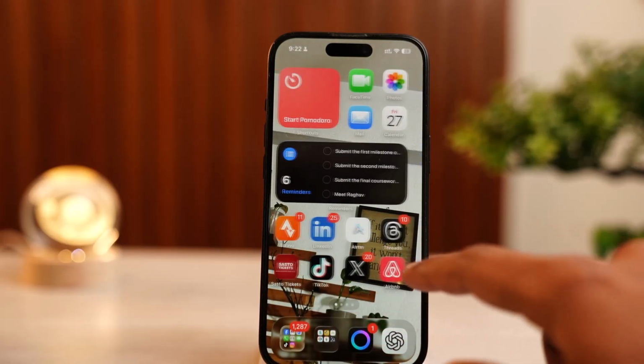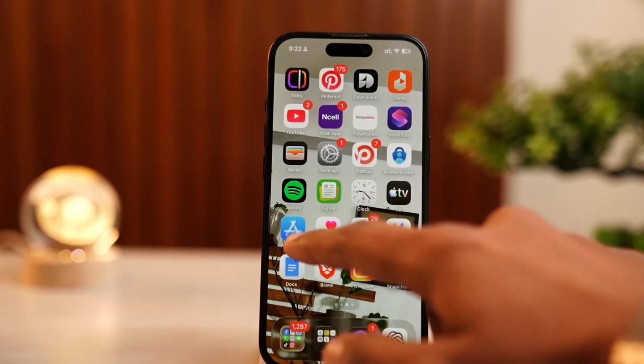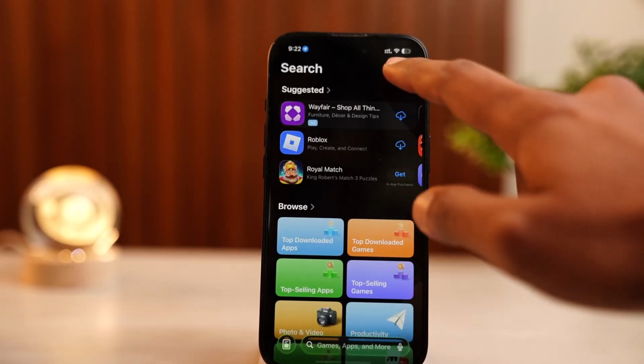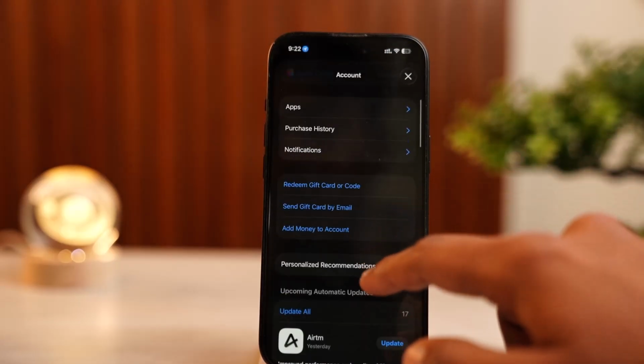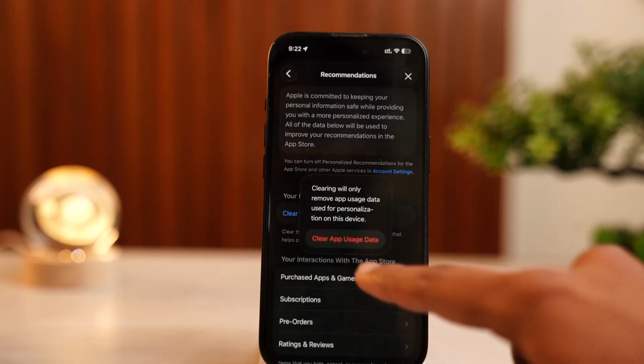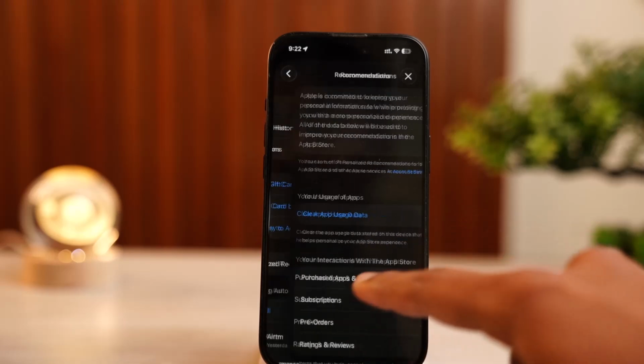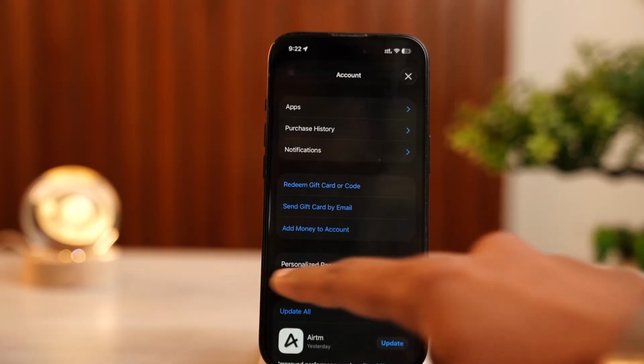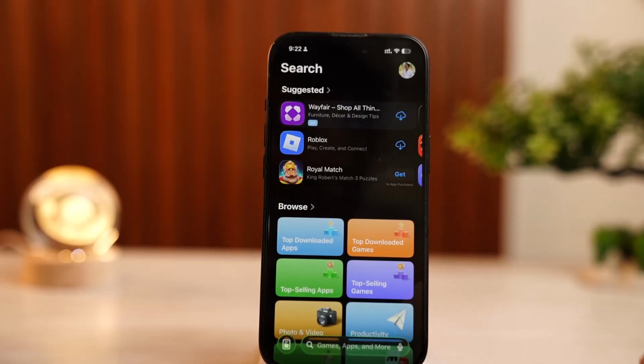The other thing you want to do is simply go ahead and open your App Store right over here. Click on your profile icon, click on personalized recommendations, click on clear app usage data and click on that again, and that will clear all the app usage data or cache that will go ahead and fix your problem.